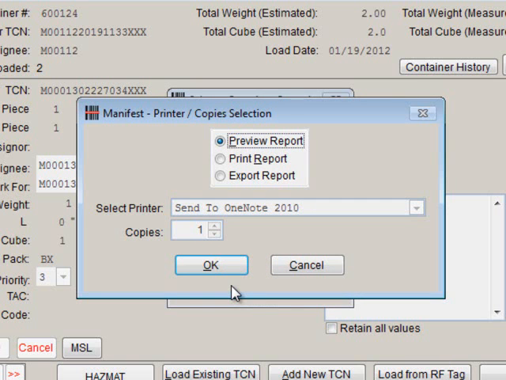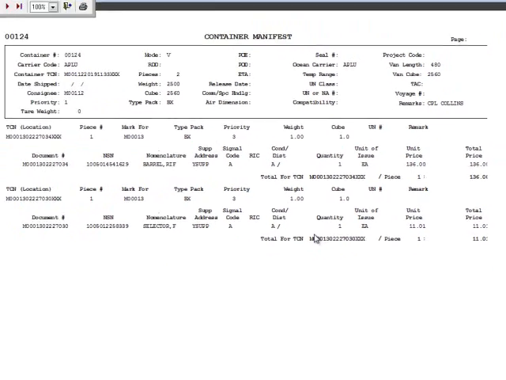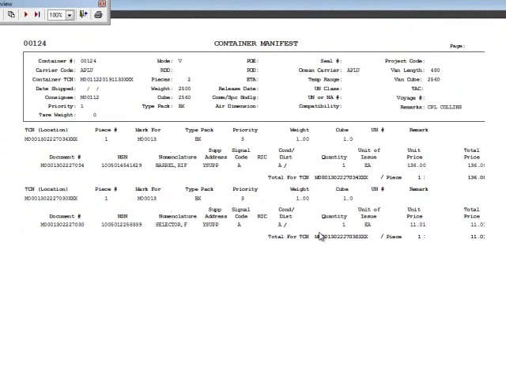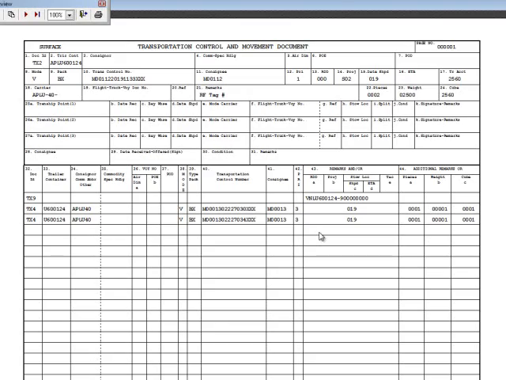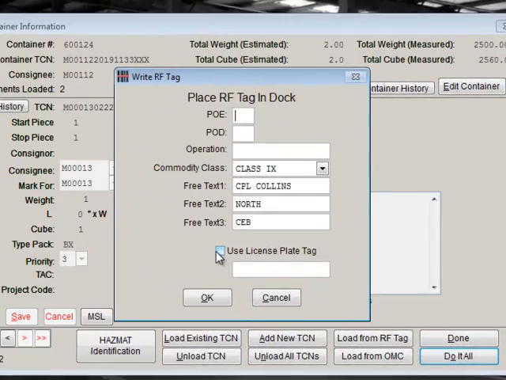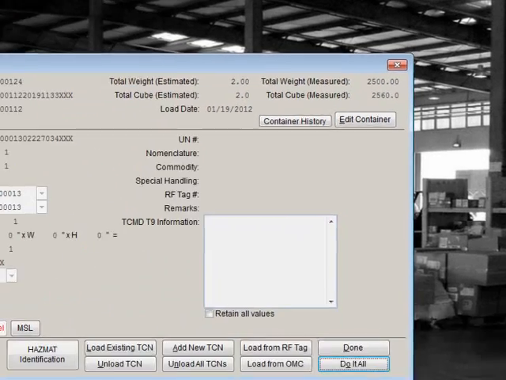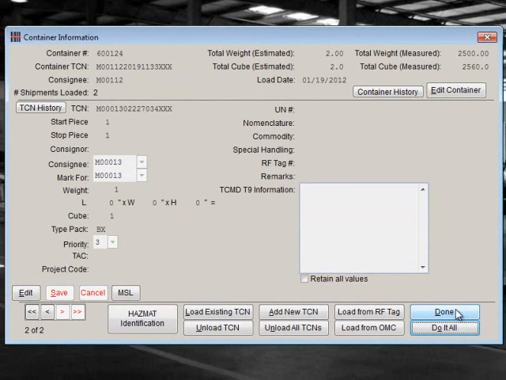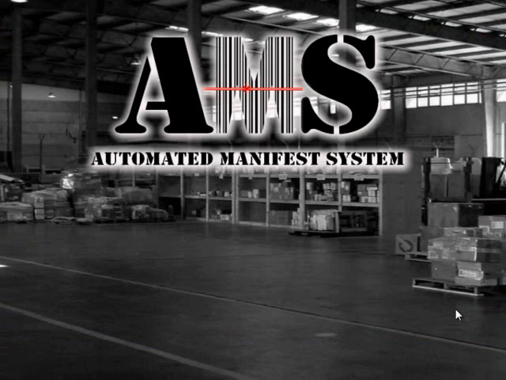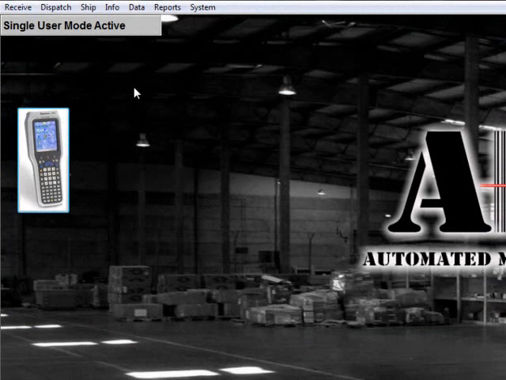Depending on your choices, you may see multiple screens. Each screen will show a preview with an option to print. For write functions, you will be prompted to insert an RF tag or OMC. When you are finished, click the X in the top right corner to close the current screen, and the next selected option will pop up on the screen. When you are finished with all options, click Done. You will return to the AMS main screen. Your container is now ready to be shipped.